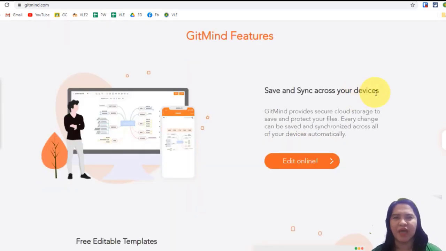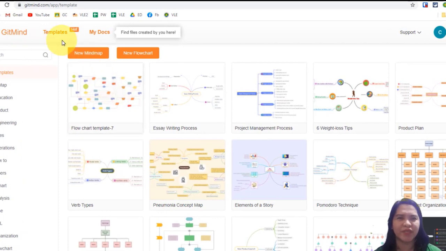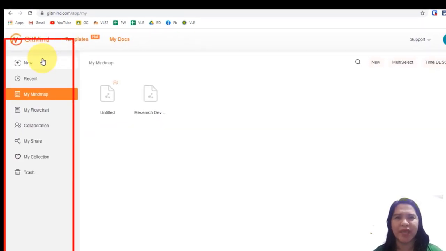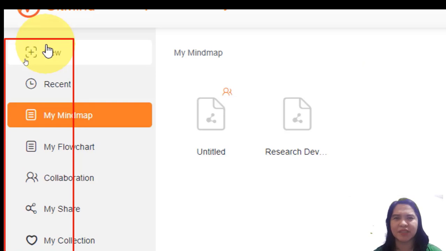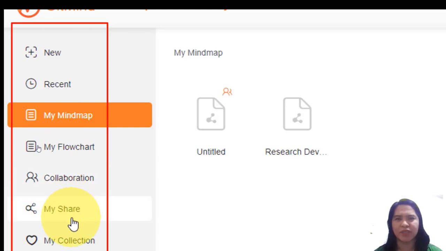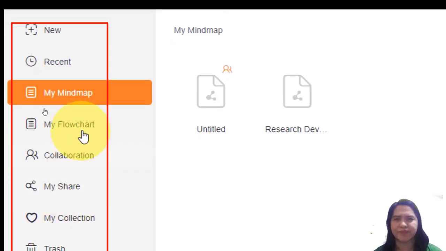As soon as you've done signing in, you will discover the various editable templates. At the left side of the screen, we will see the various menus. So we have the new button, recent, mind map, my flowchart, collaboration, my share, then my collection.